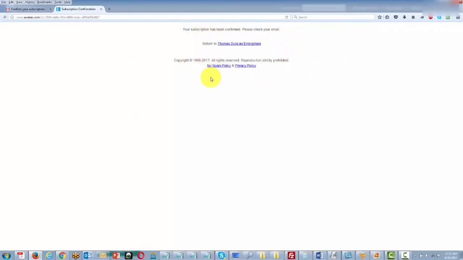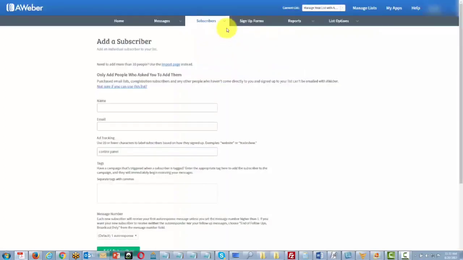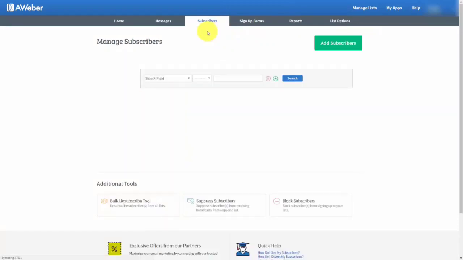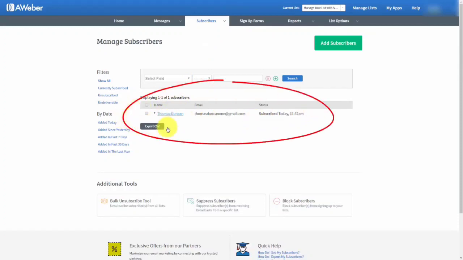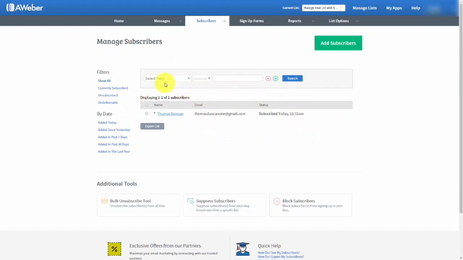So now let's check Aweber to make sure that we have a new subscriber. We can do that by going to Manage Subscribers. And we now see that there is a subscriber in our Aweber system. So now we can check our notifications to make sure that if there is a new subscriber to this list, we would have actually received a notification.